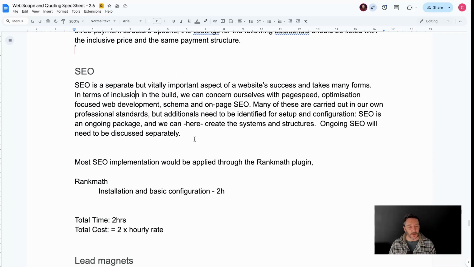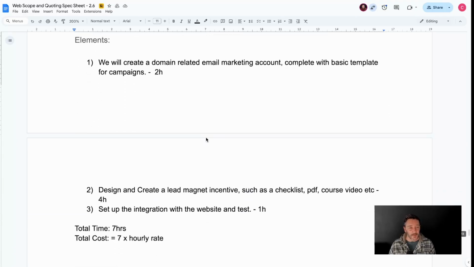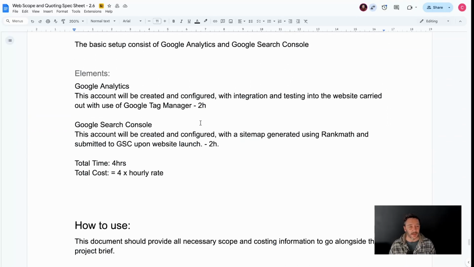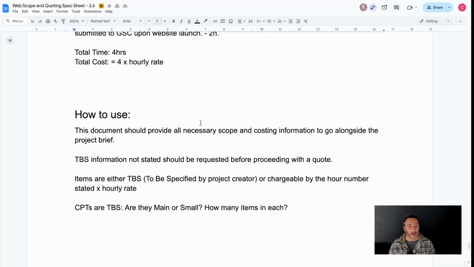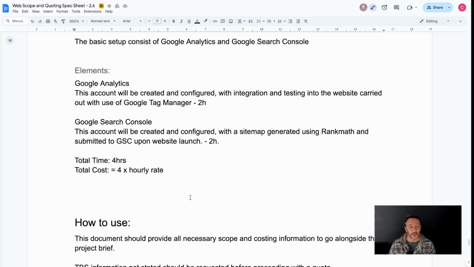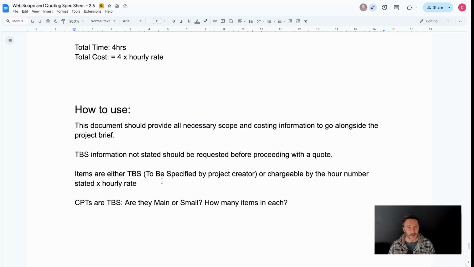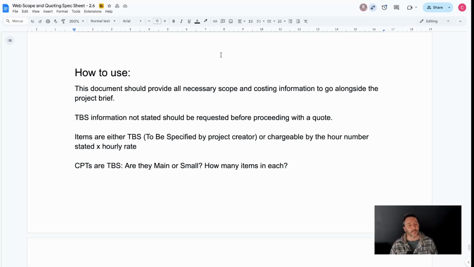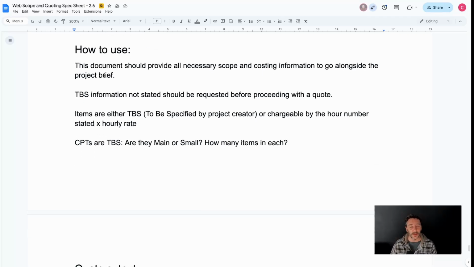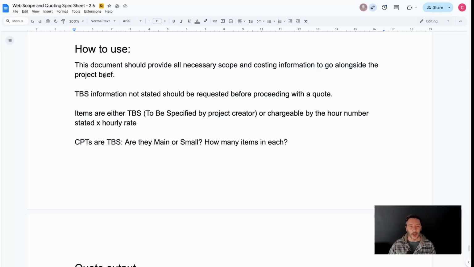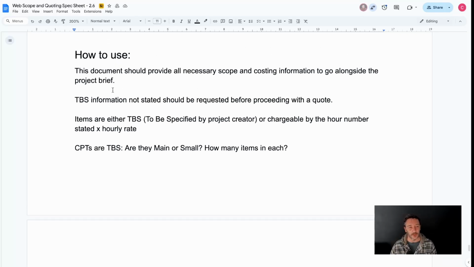Project additionals. So do they want SEO or lead magnets, analytics? These are things that you can add fixed prices in for them, and they will just tack onto the end of the project process. And then lastly, we've got how to use, and this is actually a bit of direction to the LLM. This didn't work so well without a specific how to use. So it just gives a bit of guidance on the process.